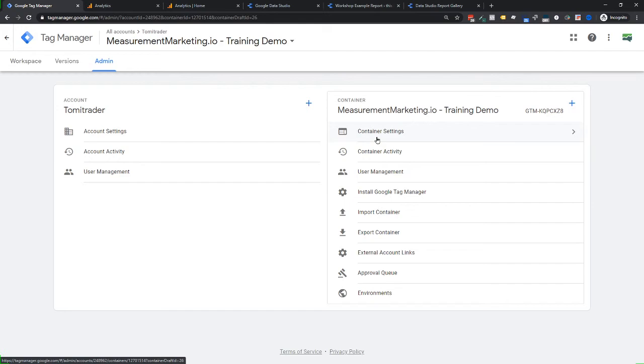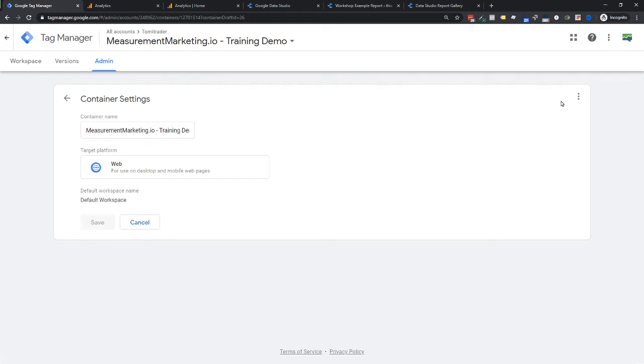And very similarly, and probably more often what you'll need to do, especially if you're working with other clients or practicing with different containers, you want to delete a container. You come into the container settings, go again to the same little more settings menu up here, and then you'll see delete, and that's how you get to it.